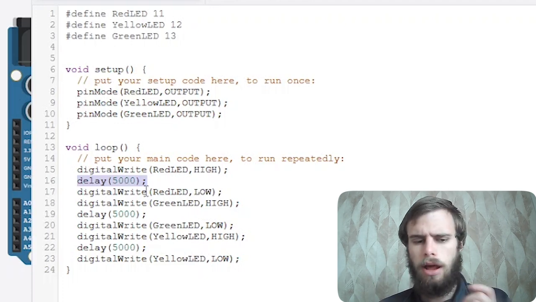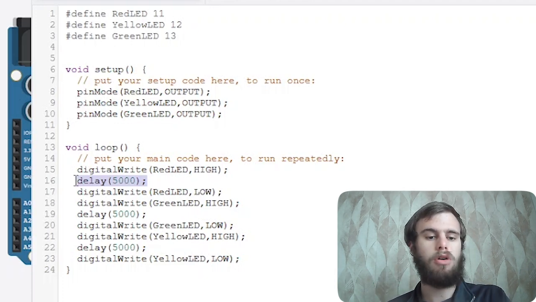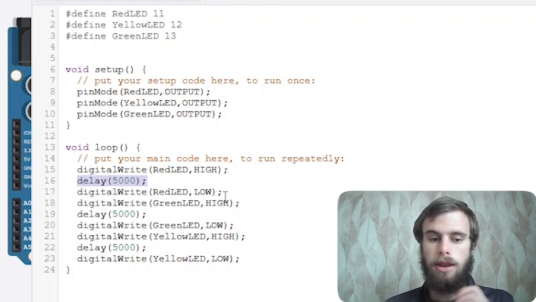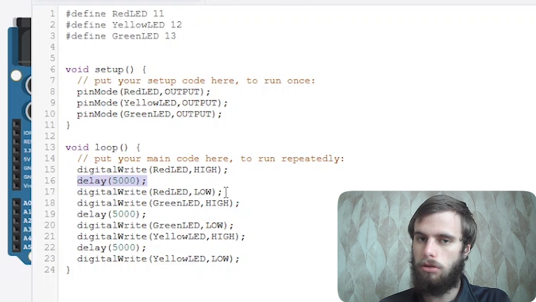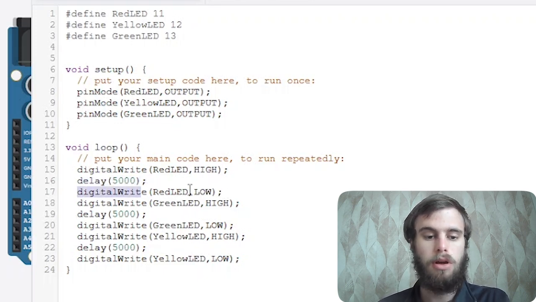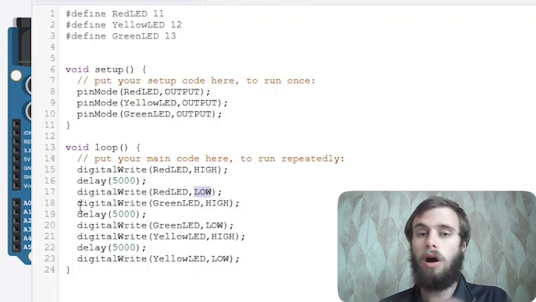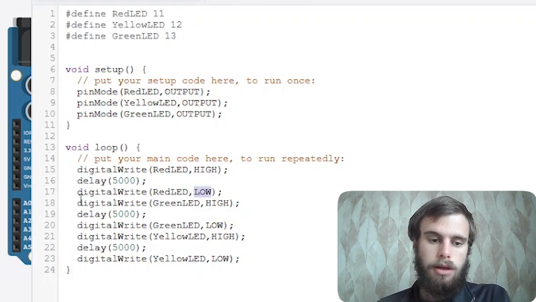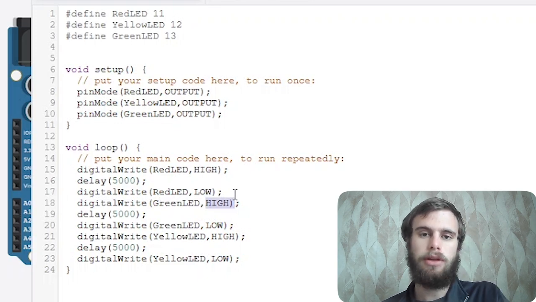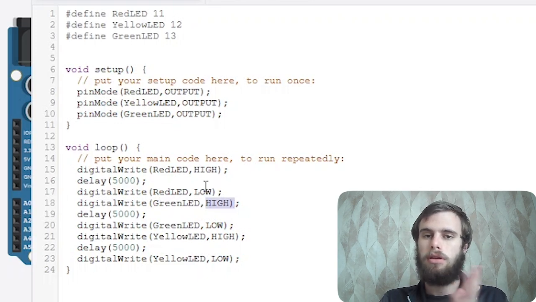We're keeping on that red LED for 5 seconds, telling everyone to stop. After 5 seconds have passed, we want to turn on the green LED, telling everyone to go. But first, before we turn on the green LED, we want to turn off the red LED. That's what we do here. digitalWrite, redLED, LOW, turning it off. And then we turn on the green LED, with digitalWrite, greenLED, HIGH, turning the green LED on, telling everyone to go.